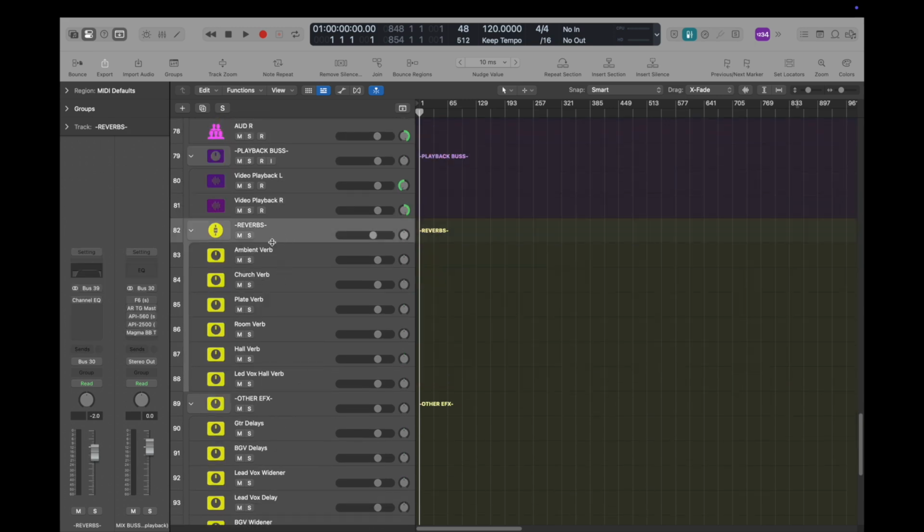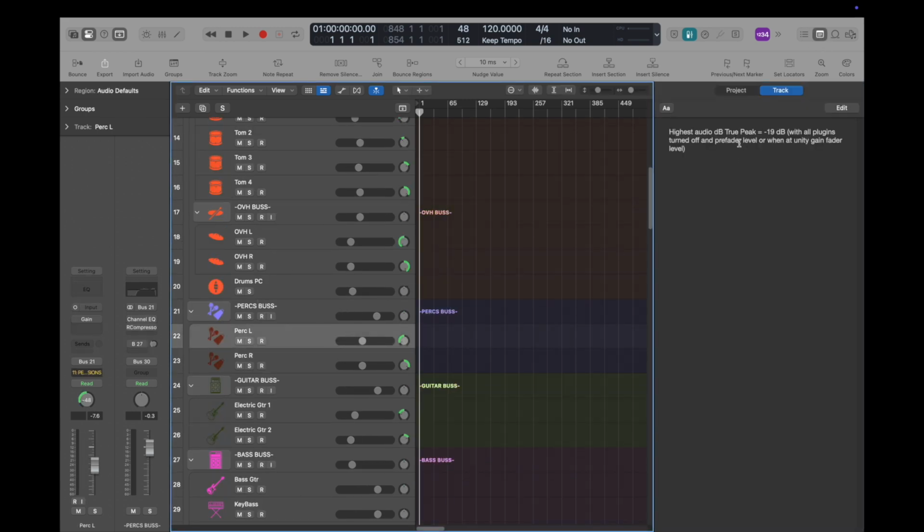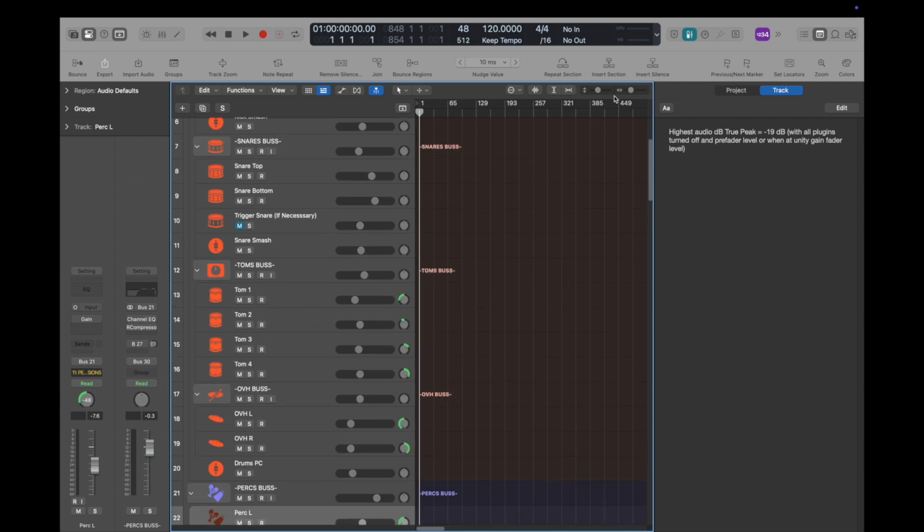The reverbs, all our reverbs are here: ambient verb, a church verb, a plate verb, a room verb, hall verb, lead vocal verb. And like I said, you can always check here for the notes. You will see the gain structure for this.